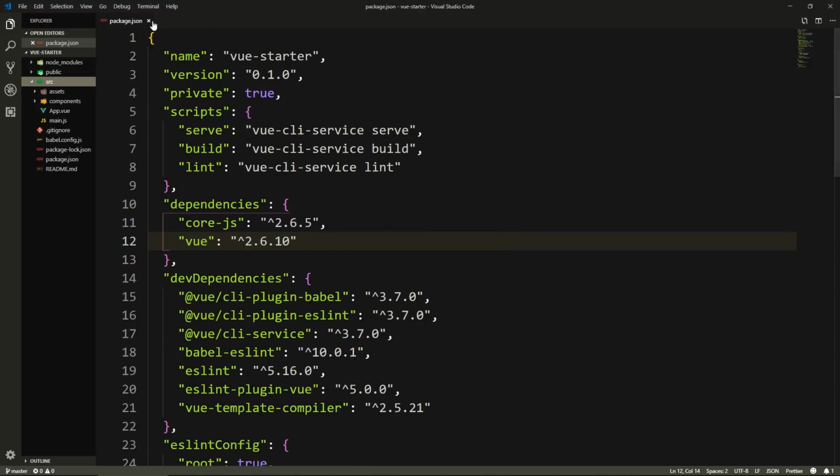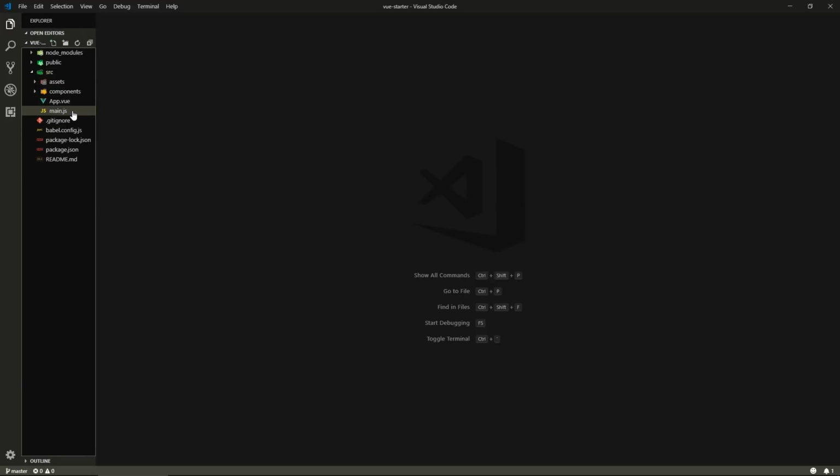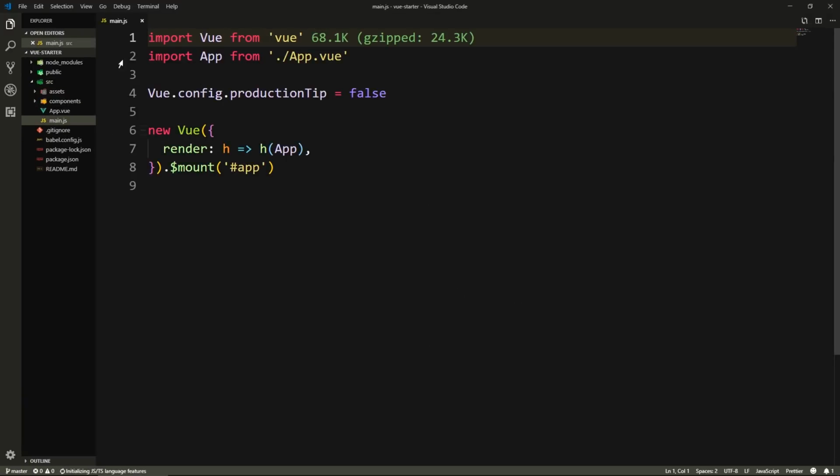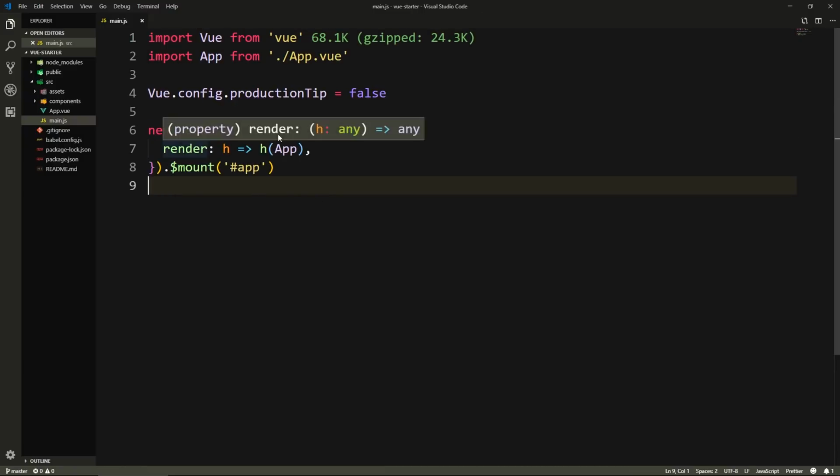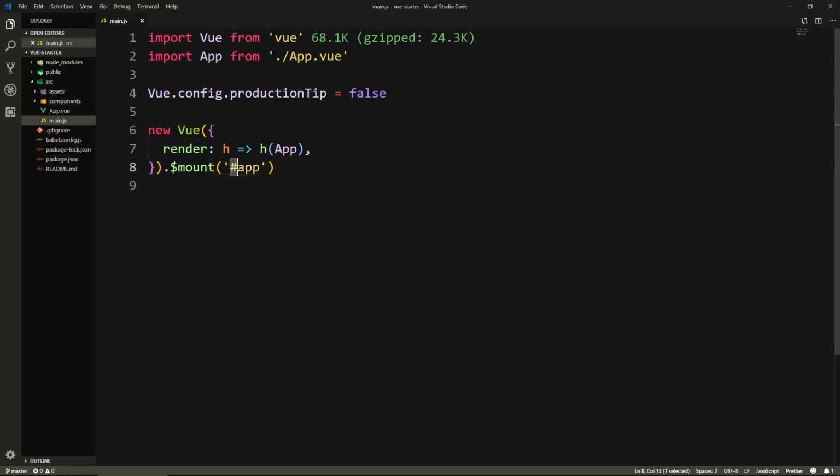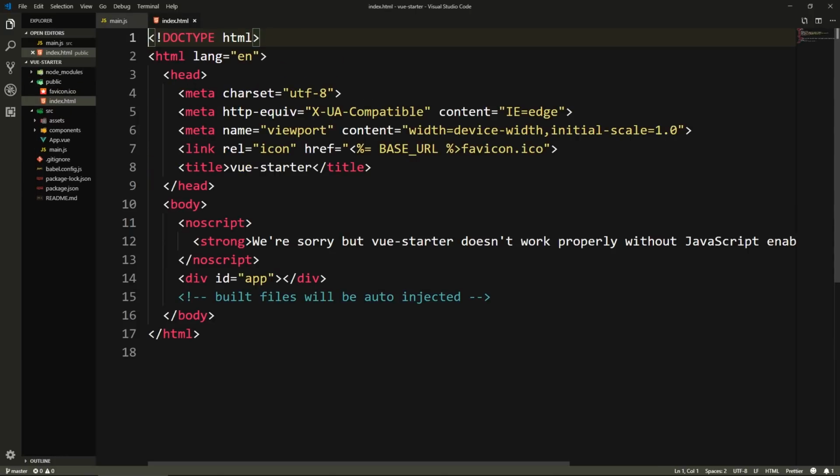So if you open up the source folder, right here we have our main.js. So here we're importing Vue, and then we are initializing a new Vue instance and telling it to mount our app instead of the div with the ID app. So if you go to the public folder, to the index.html, this is where our app will go. This div right here will be replaced by our application. So here I'll just change the title, just showing you can change the title here.